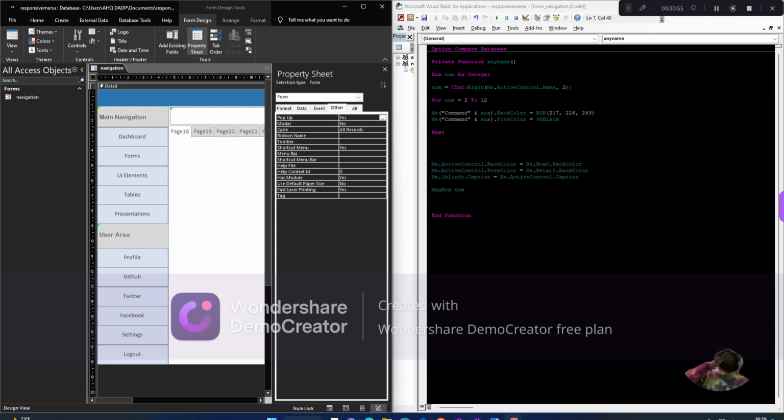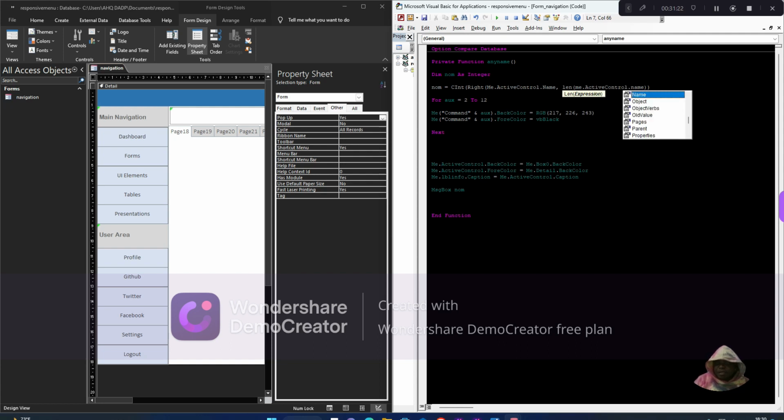So what we have to do is figure out a way to get that number without using right. Okay. I will not hard-code this. So ActiveControl.name, then len of ActiveControl.name, len minus 7. I think that should do.